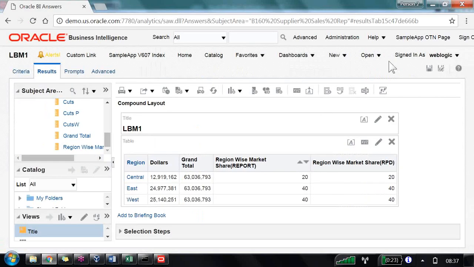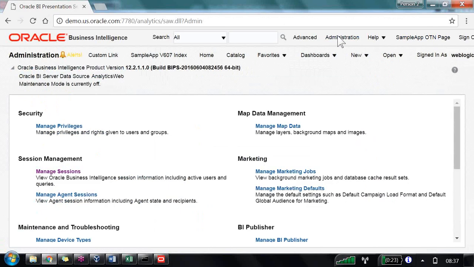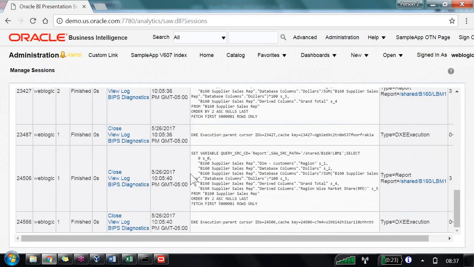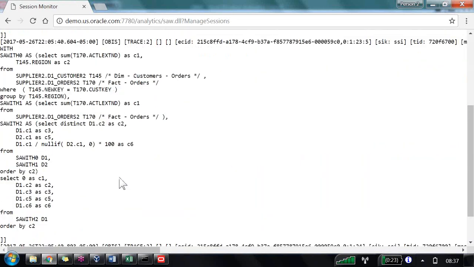See the SQL query in the backend. For this entire report, let us say I am trying to see the SQL query in the backend. Save, administration, then manage sessions, then go and observe here, view log. In the view log, we can observe that it first gets only the region column and the dollars column, yes or no? Then it multiplies into 100. Select distinct C2, C3, C5, C1, and if C1 is null, then we multiply with 100 as C6.